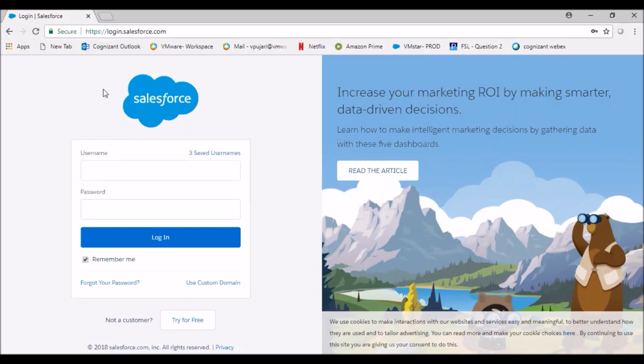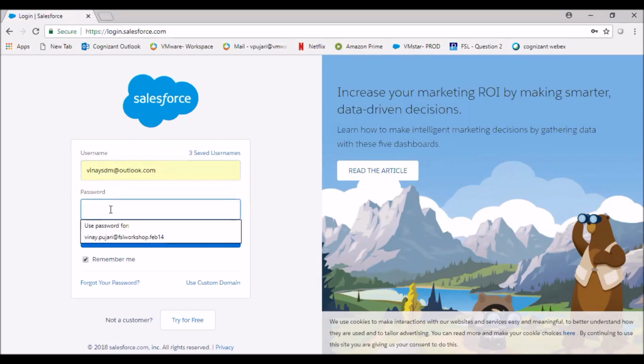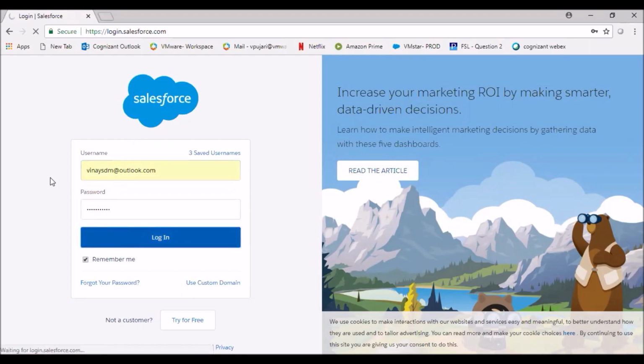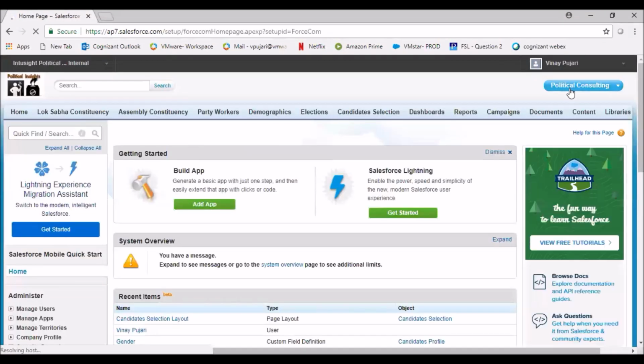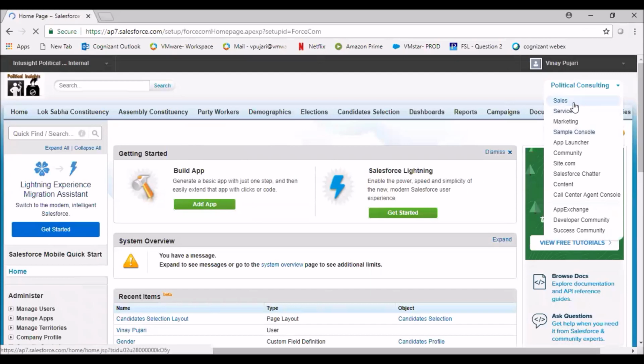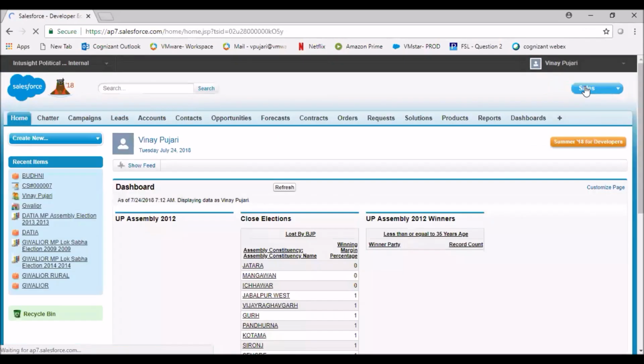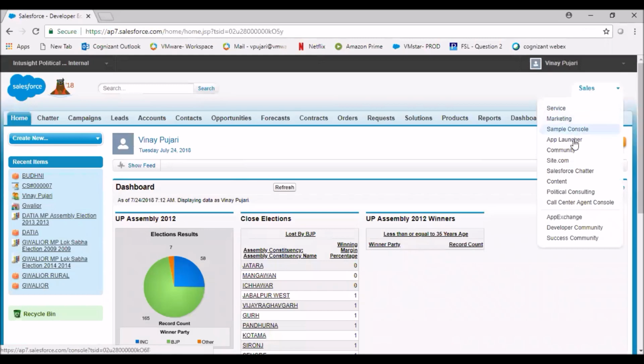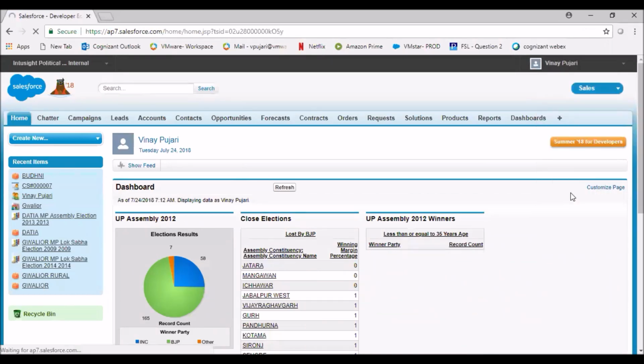Open your web browser and just put login.salesforce.com. Put your username and password. Once you log in, you will have a different list of apps, for example, sales app, service app, or marketing app. You just select the political consulting app.